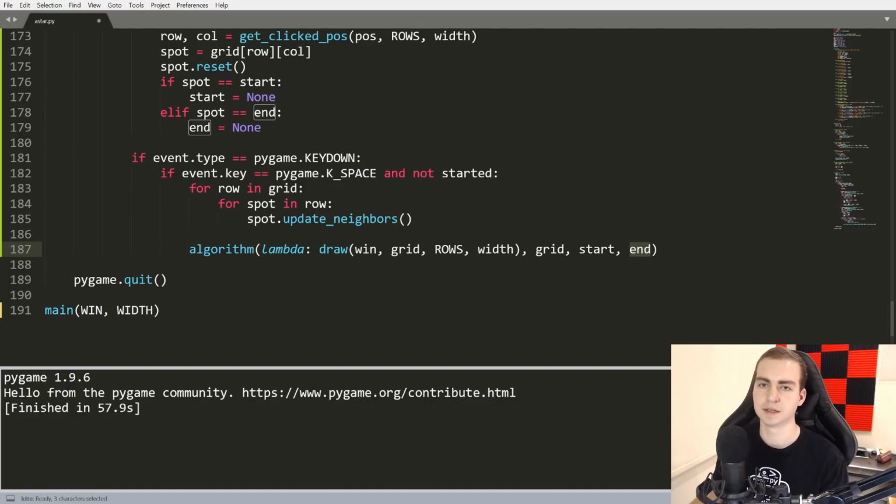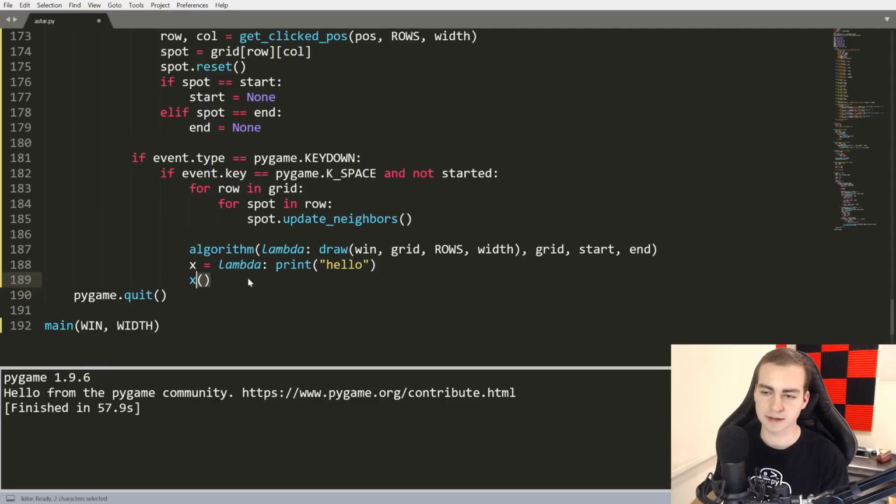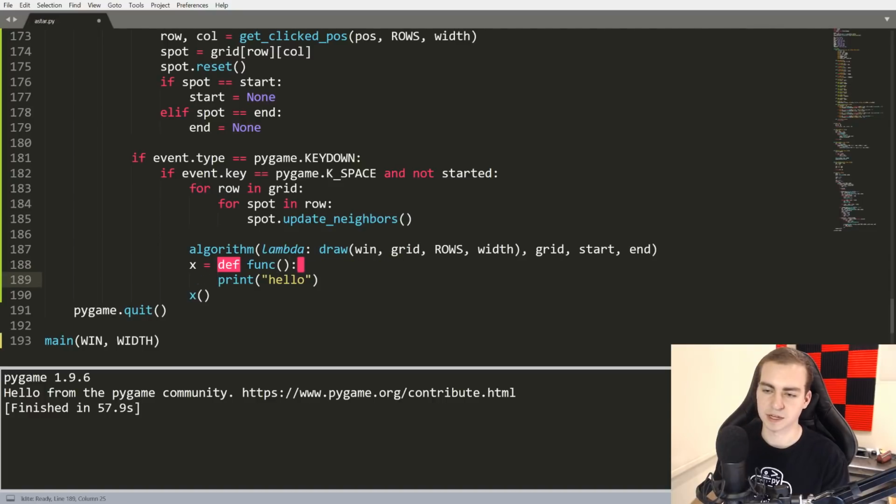So lambda is an anonymous function. If I go lambda x like that, or if I say x equals lambda and then print hello inside here, calling x will call this print function. The way this works essentially is like I'm just saying def func, and it's like that. So x is equal to a defined function that prints hello. If I call x, which is just another name for this function, then that's calling hello.